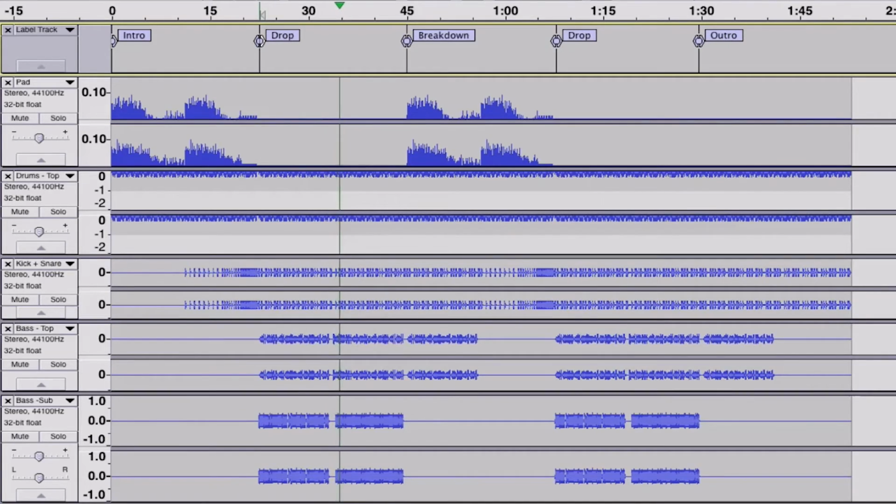This is where the track starts to come into its own, building the crowd up towards the drop. Then you have the drop itself, which will be the highest energy. You have the top line of the drums, kick and snare, high frequency bass, and then the sub bass. This is where the track kicks in with full power and the crowd will go batty.